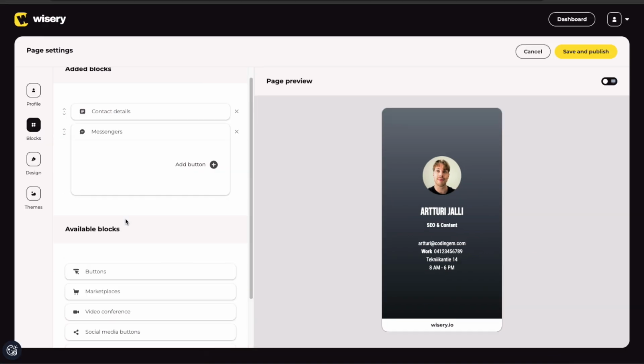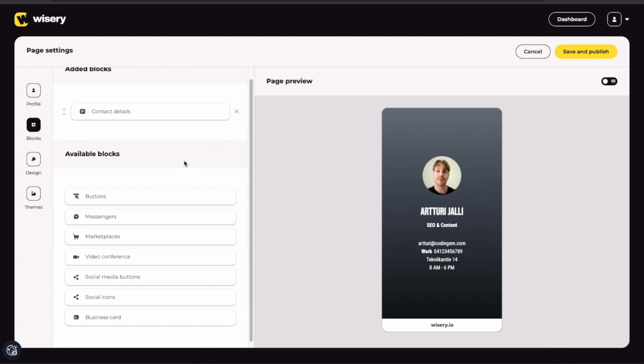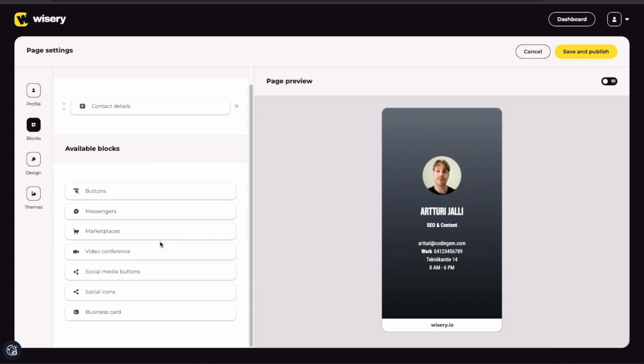Then we can also do messengers. So for example, we can create WhatsApp, Messenger, Telegram, or Viber links over here. So this way people can just one tap to contact you over WhatsApp, for example. But I'm not going to do that right now, because I think one of the more handy ones to add is one of these social things. So social media buttons or social icons.